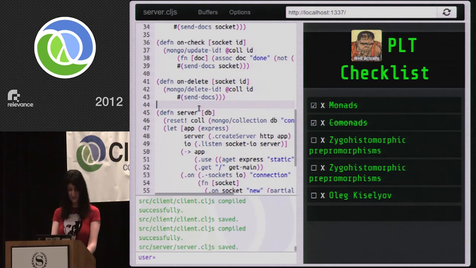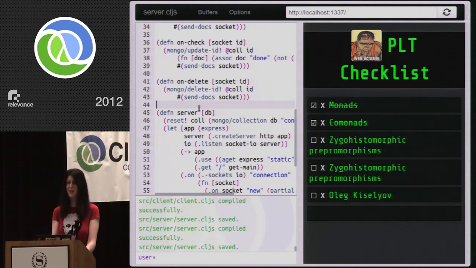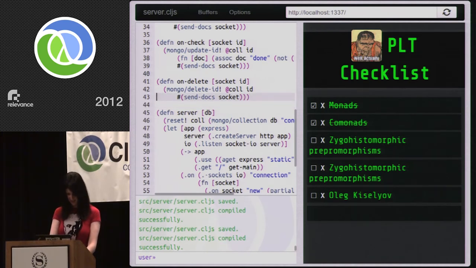Huh? Of course I do. Thank you. Still compiles though. Ambrose, are you going to fix this? Okay.